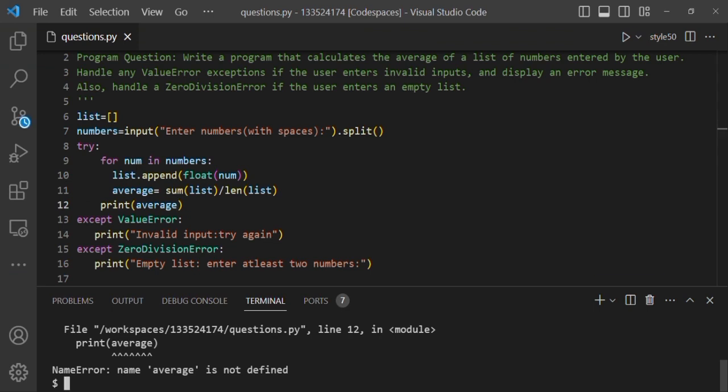I need to raise the zero division error in my else condition. This is because the list is empty, so the loop doesn't iterate, and it prints the average, and the average is not defined. So that's why it says that average is not defined: the loop didn't iterate and it just directly prints the average outside the loop. So this is the reason for this error.